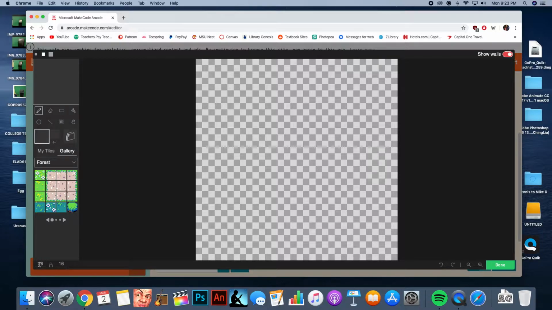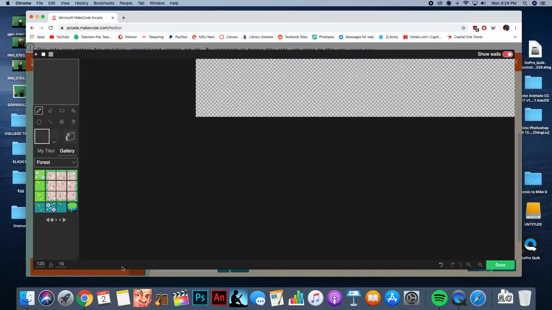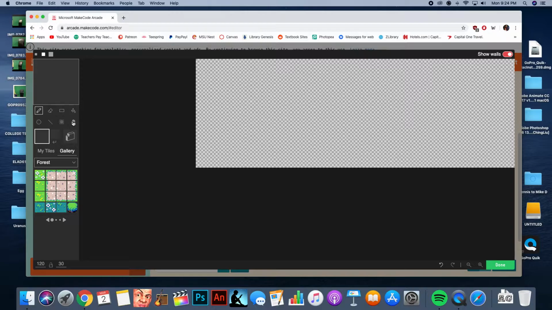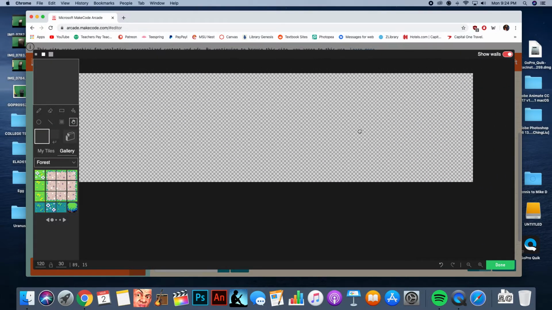Now, the first number is how wide or long the game is. So try to make it longer than like 120. We'll do 120 for this one. See, look how long it gets. And let's raise the other one to 30. You can click the hand here to move it along.